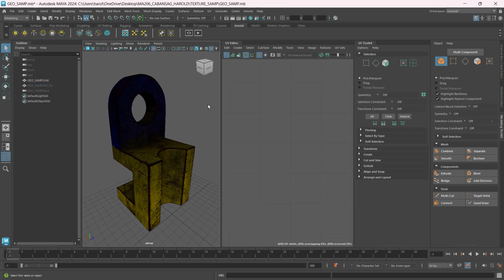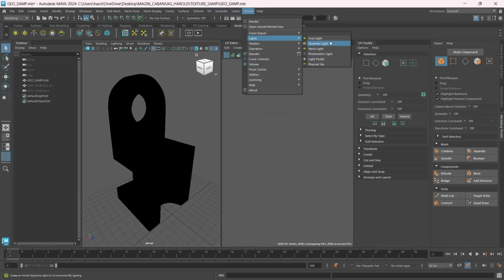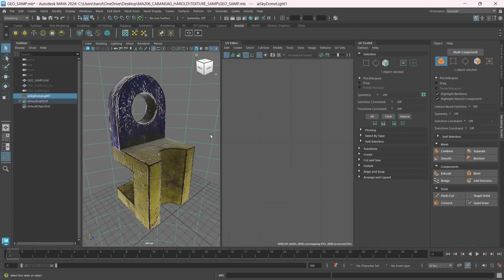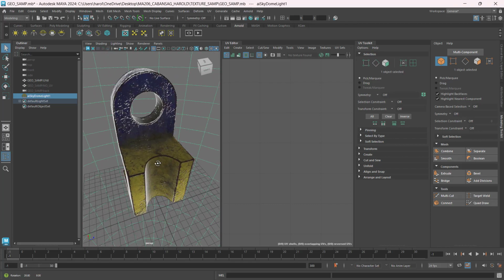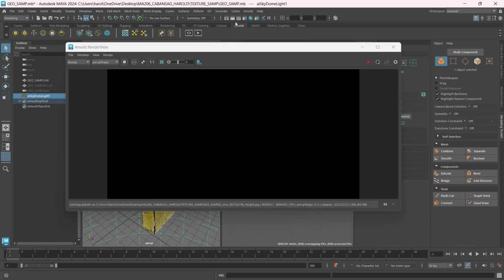If it is appearing dark, you can click this. This is the light sample, and then I'll go to my Arnold, choose lights, and then you can choose sky dome light. So there it is. Starts to appear. You can do a test render by doing this. Go to render settings here. So here is your instant render.